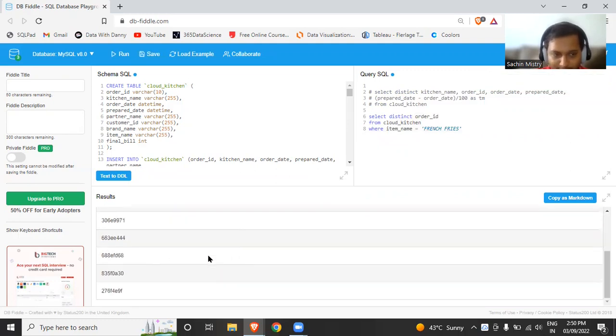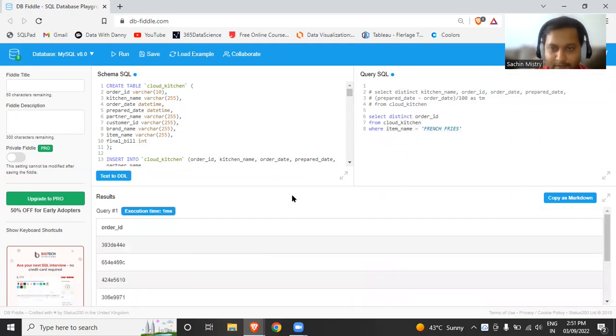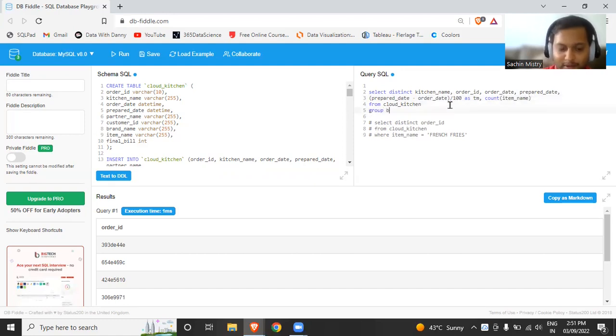In this scenario, we receive 8 unique order IDs. For these order IDs, we need to know how many items there were. So what we'll do in this case is comment this, and then put the count of item name in this particular order, and group this by all the fields above. We have about 5 fields, and this is the way we can get it.